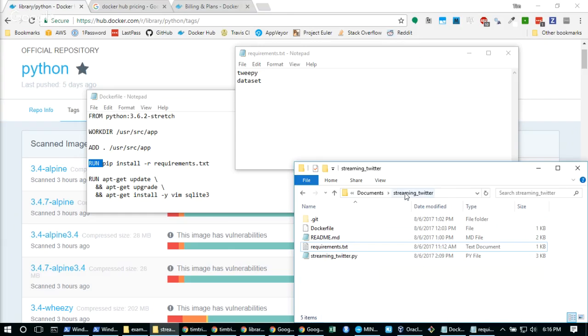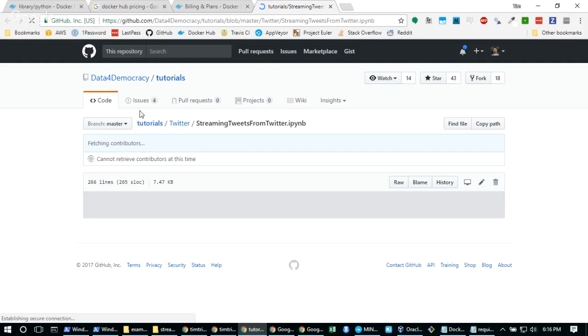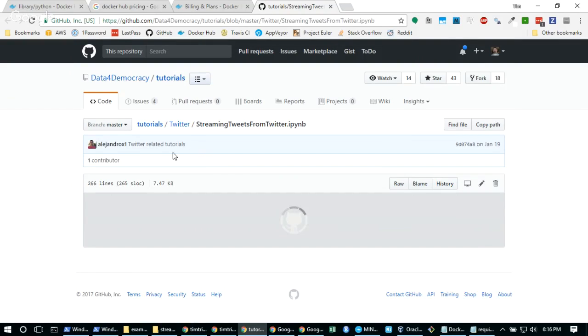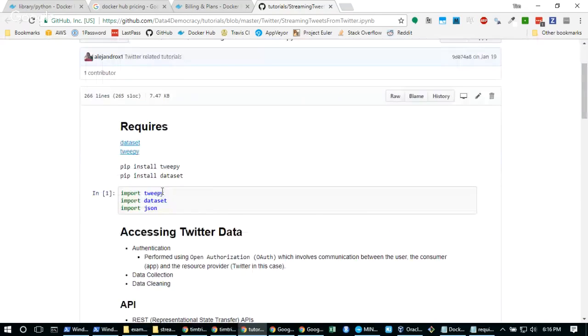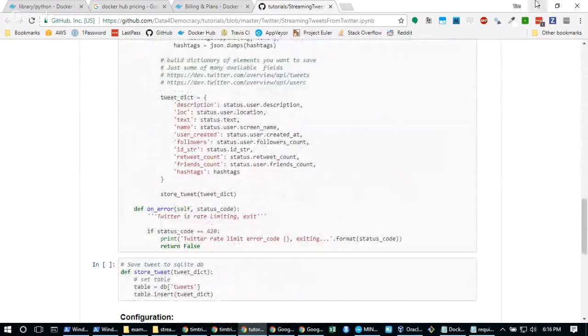So this app is for the streaming Twitter Python app, which was another tutorial that was featured for Data for Democracy some time ago. Nick, you might know that better than I do. But this is the repo that it was based from. So basically, I took this Python notebook here and moved it into a Docker container.